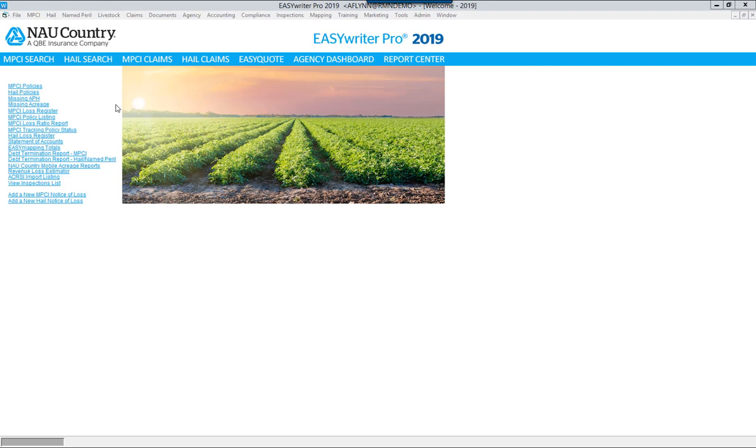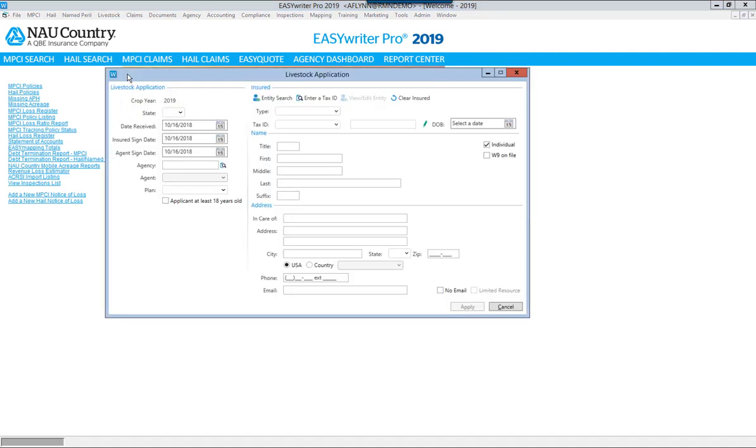Cover how to create a DRP policy from within EASYwriter Pro. To begin, we're going to navigate up to our top toolbar and select Livestock. Next, move down to Application, which will generate your Livestock application screen. We suggest you first start with the left-hand side, entering the livestock application information, and then followed by your insured information. We'll first select our state.